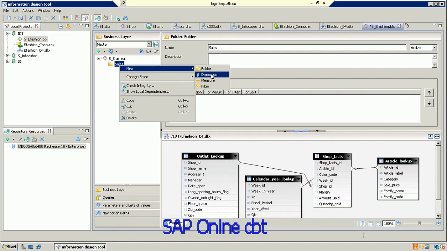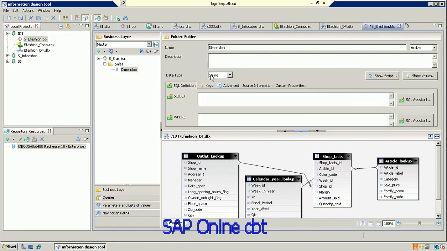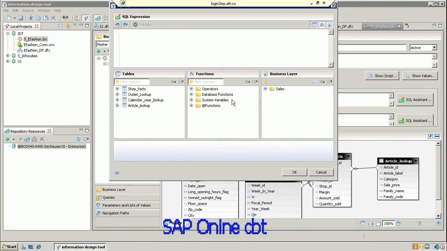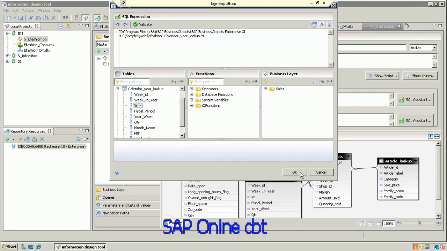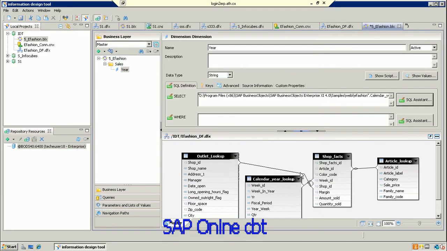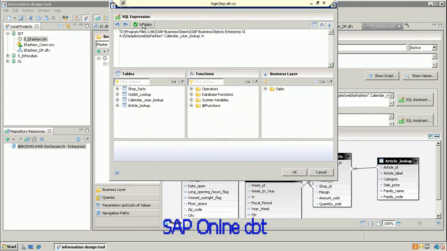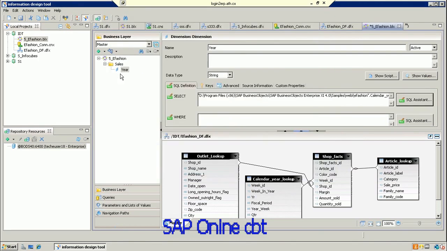Then right click and click on a new dimension object. For the dimension object, I'm selecting the year object. Here, SQL assistant. The outlet lookup table, here you can select it. Click on OK. Okay, so just parse it. Is it parsing or not? Validate. It's validating. Click on OK.